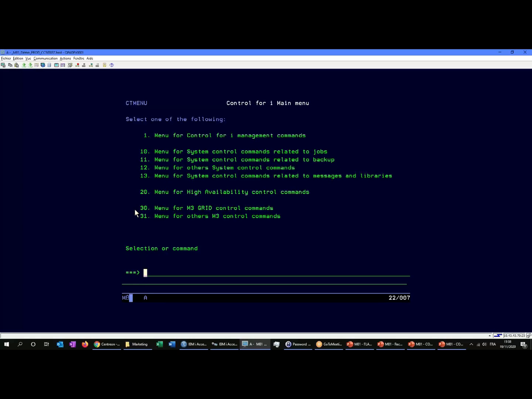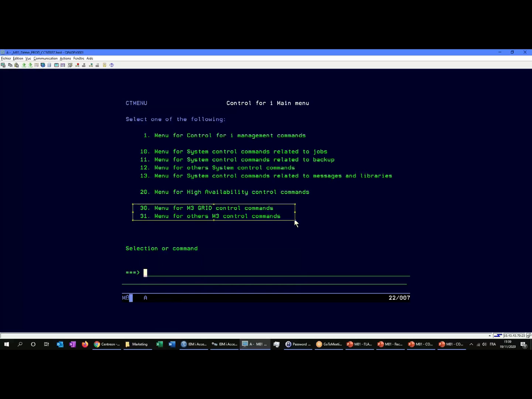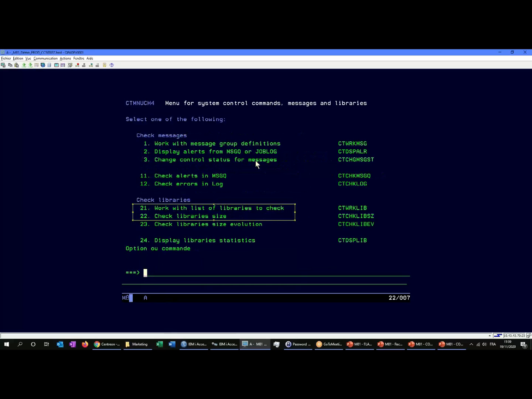We also have a lot of checks for M3. M3 is an ERP, or the old name is MoveX. And if your customers use M3, we also can check many things inside M3, looking at the grid or the server view, or some commands to check inside the M3 database. So, and I'm not finished. We also have specific commands to check the library size.